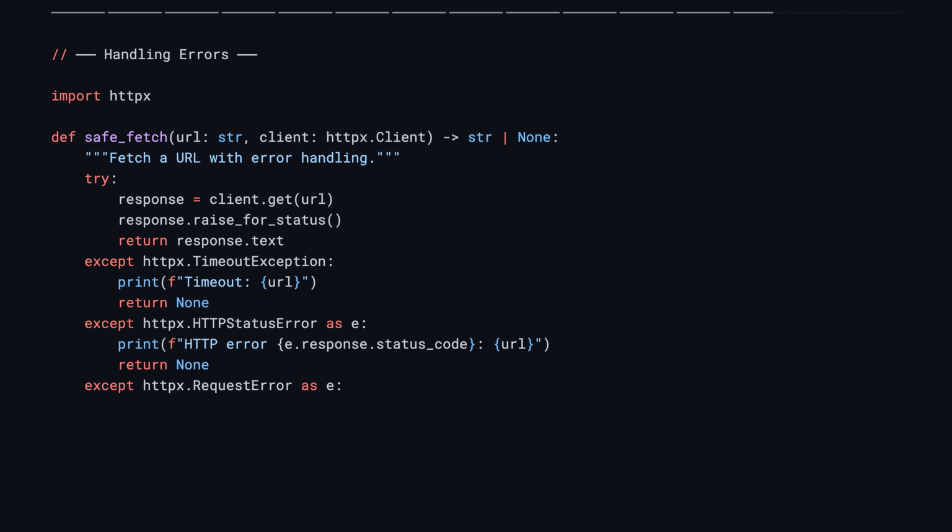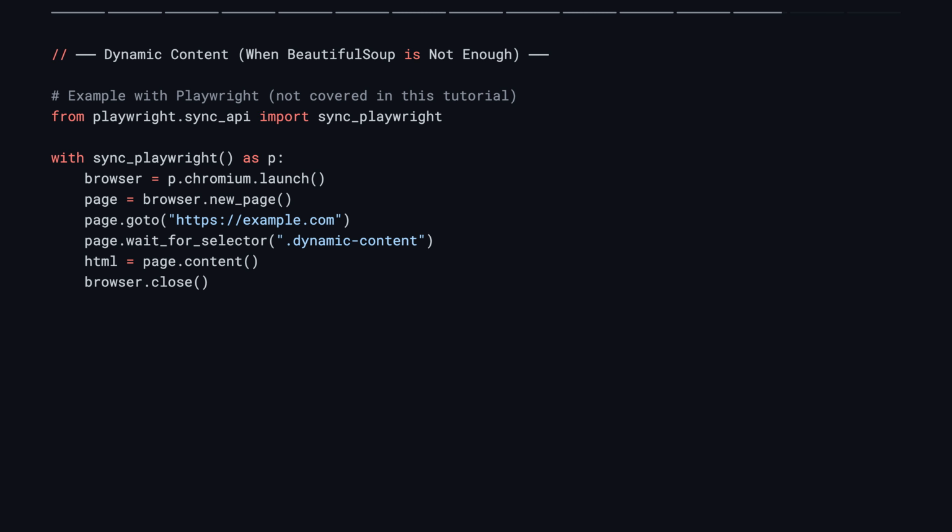3. Source code. You can find all the code from this tutorial on GitHub: python-tutorial/tutorial-24-scraper.